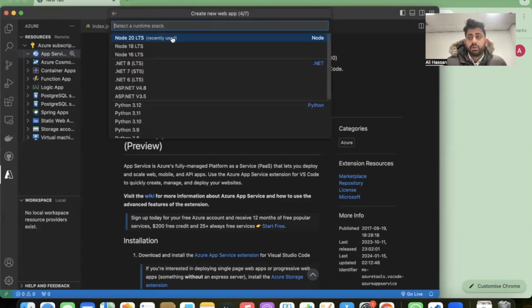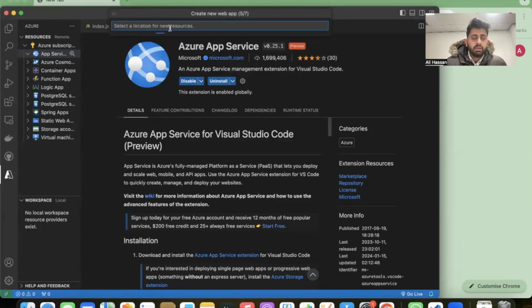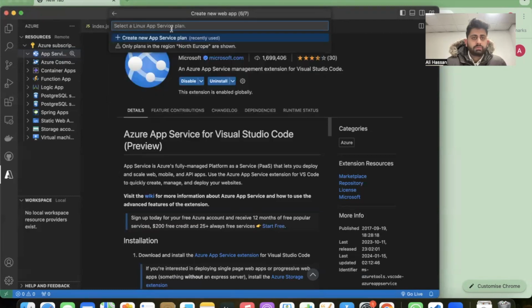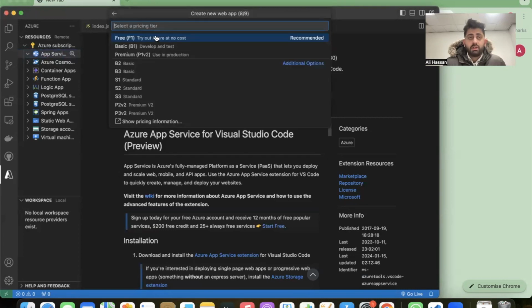I'm using Node.js 20. You can select any. Select any location. I'm using North Europe. Create new App Service plan. I'm using the free tier. You can select any plan, because the free tier is free and I don't have to pay any penny.